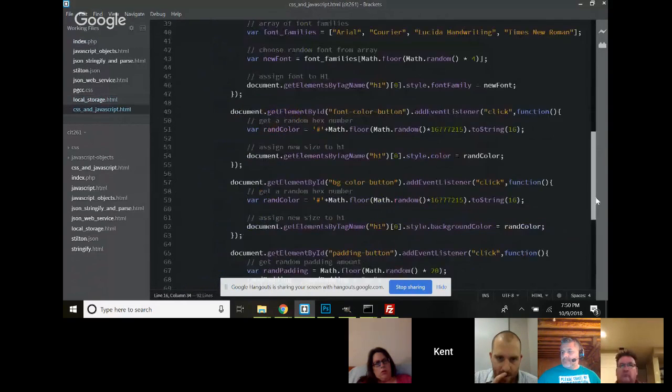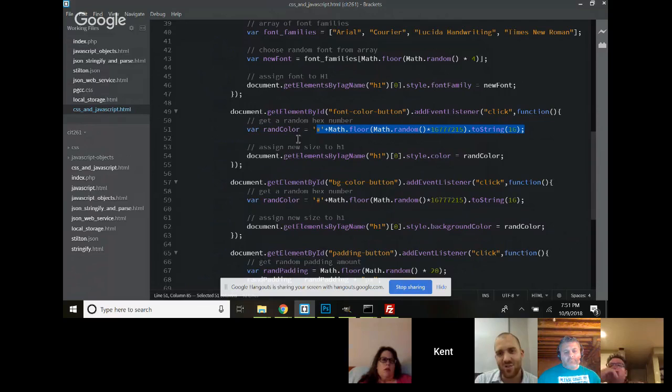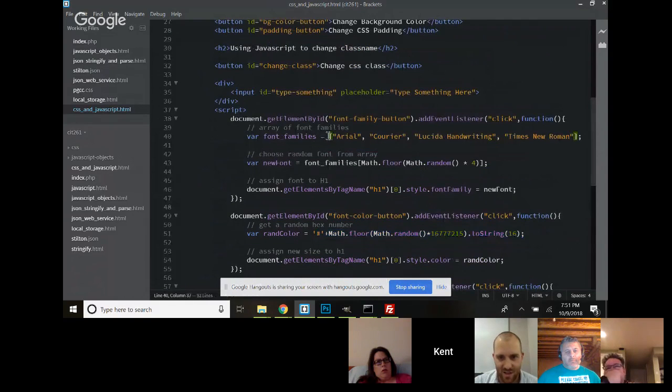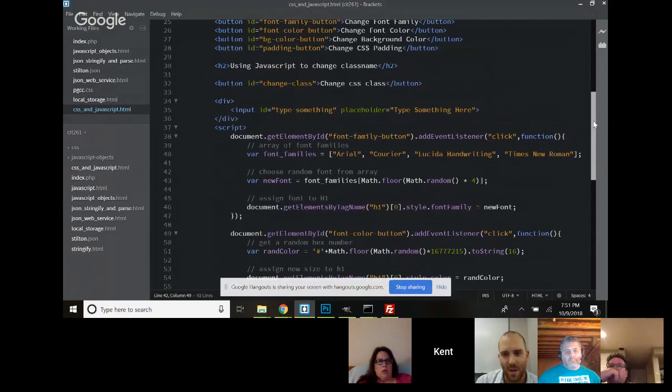So this one, I actually found, I didn't write this myself. This is to find a random hex number. Oh, that's really clever. Okay. And so that's how you get a random color. For the font families, I've made an array of a few different font families. Oh, so it just randomly picks one of those, like 0, 1, 2, 3.